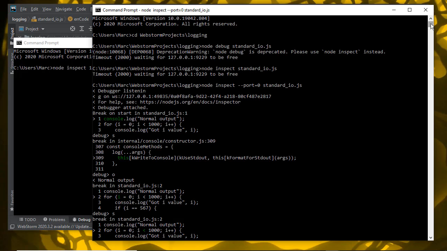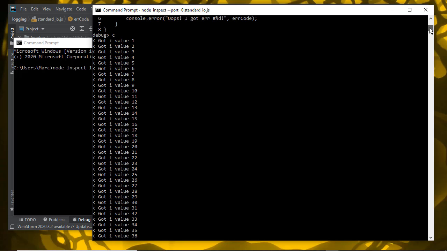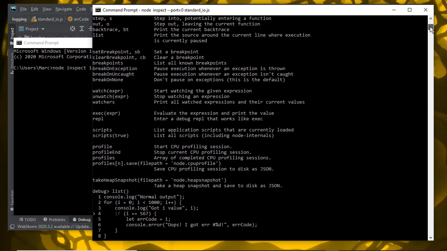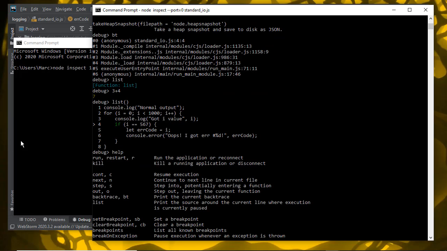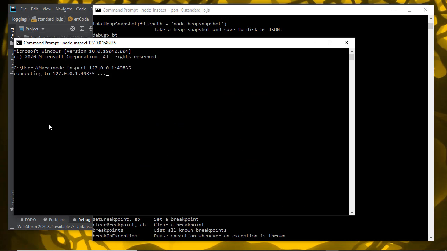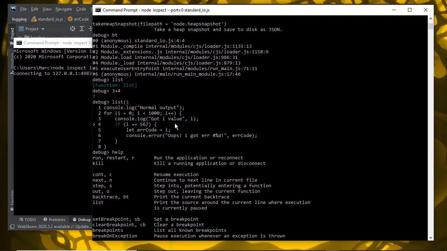Unless I restarted it, which I may have actually done. So I might have to restart it, but let's go ahead and give it a shot. Yeah, so that wasn't actually the right port anymore, because this debugging session I exited and I started a new one.